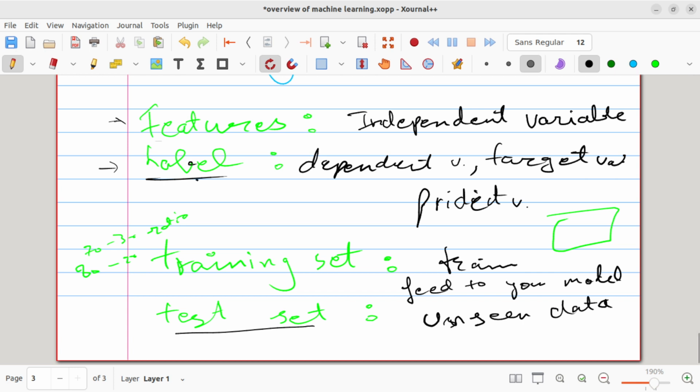Similarly, in the test data set we will use the features of the original data set, but we will take the predicted value from our model, and we'll compare that with your label, which is basically your target value. That will basically help you to evaluate your model performance. So these are the two different terms basically used.